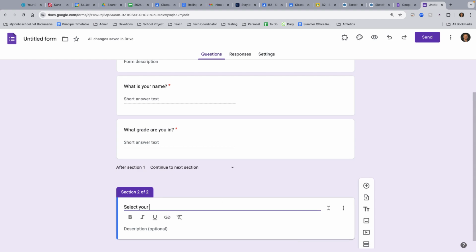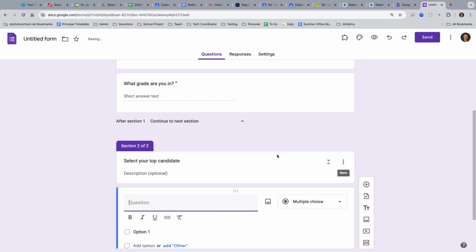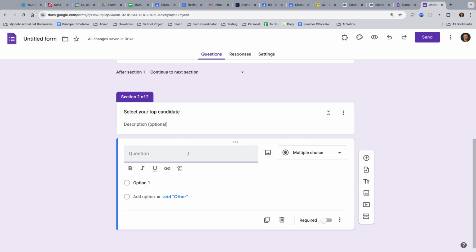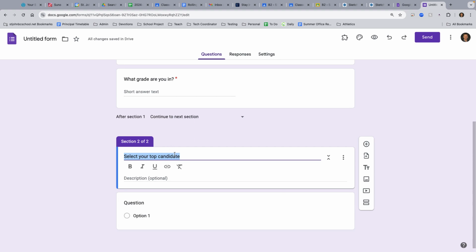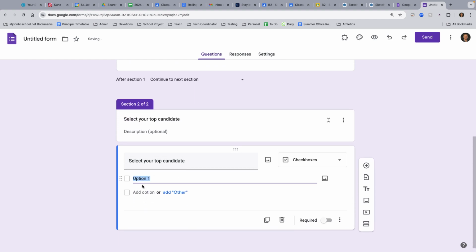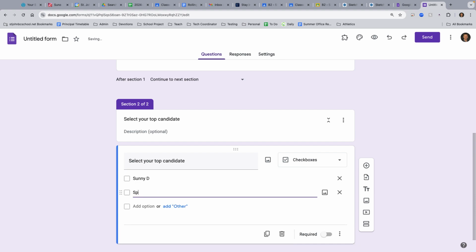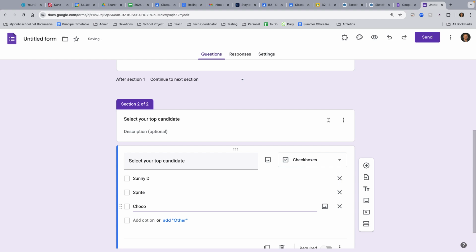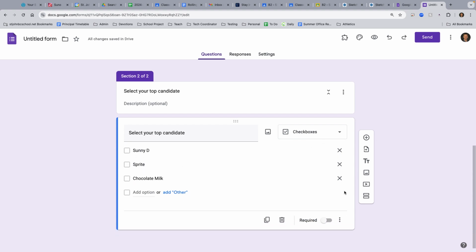Select your top candidate. So I'm going to add a question, and it's going to be multiple choice. And again, I can put select your top candidate for the question. And my options are pretty serious options. We have Sunny D, we have Sprite, and we have chocolate milk. And those are my options. Now, little people don't know how to read. This is required. And so I'm going to need to find some pictures.